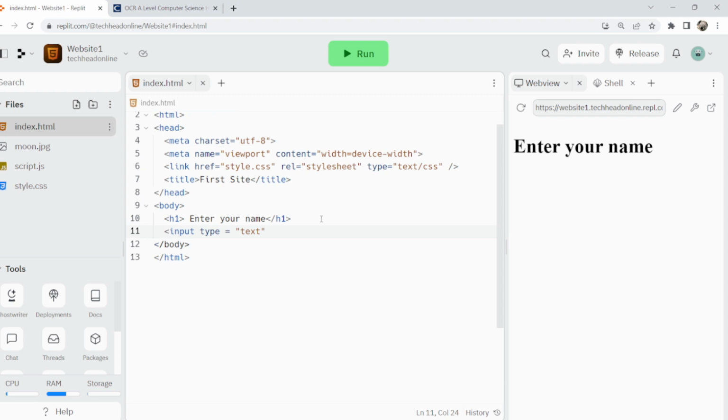And then we've got an ID, which gives one specific thing in your site a name, essentially. So we're going to say ID equals, I'll put name box just so it's nice and clear. If I run that now, we should have a nice little text box like that, which I can type in if I want to.